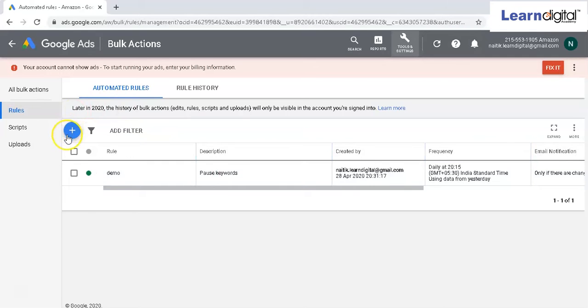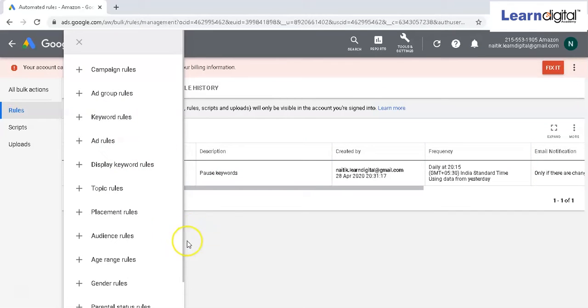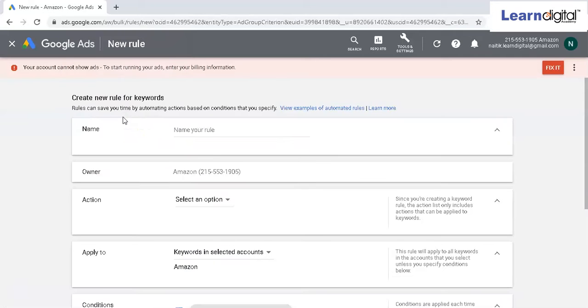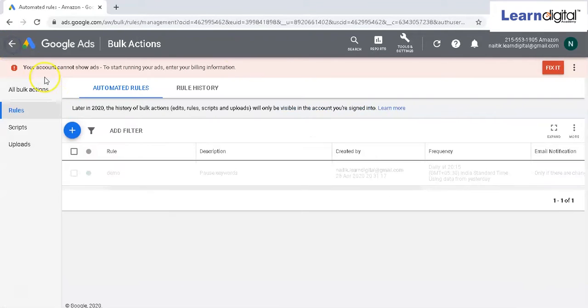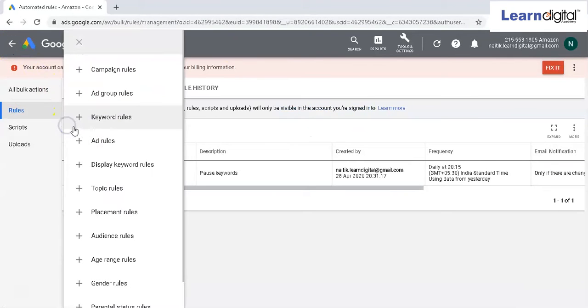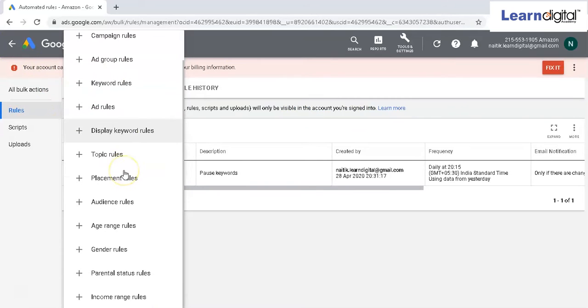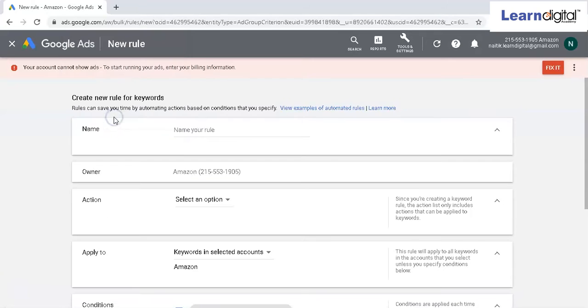If I go with the plus sign, I'll show you how to create these rules. I'll create the keyword rules. Before that, you get multiple options over here. You can create rules on campaign, ad group, keyword, placement, audience. Multiple options are there. As of now, I'll show you with the keyword rules.